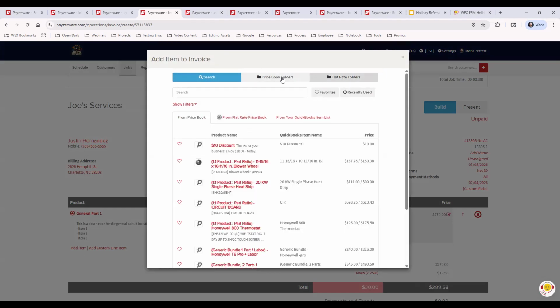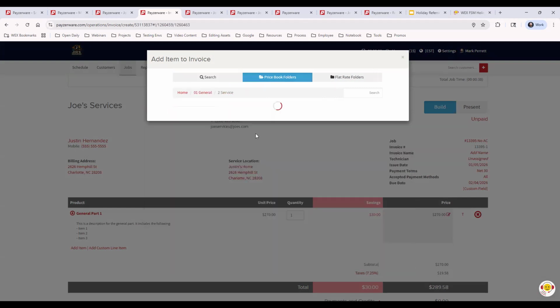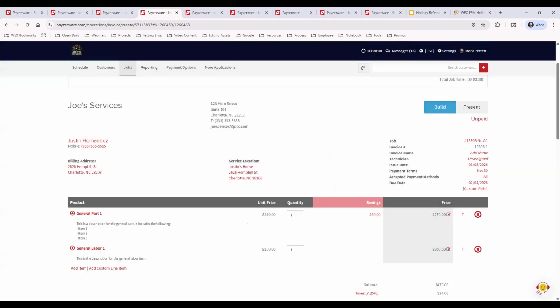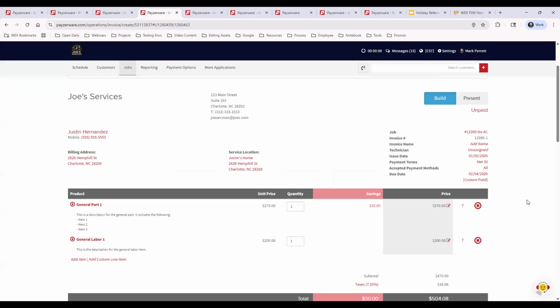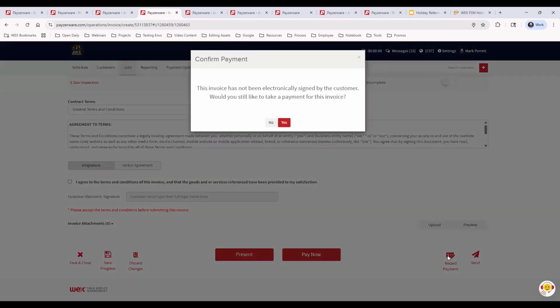And you can also just search through your folders up top here. So if I click on my folder, I know I need some labor. So I'm going to go to general, service, and I want this one, general labor 1. I've added the items I want. I will scroll down. And like I mentioned earlier, we'll take payment. Let's do record payment for this one.